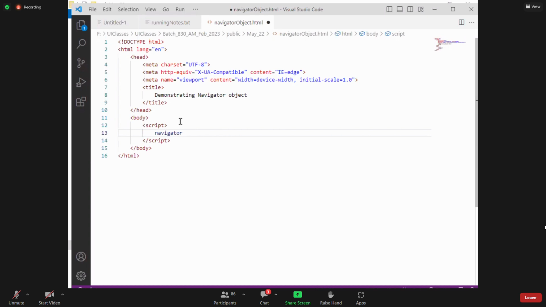So what is the use of this navigator object? What information is available under the navigator object? The main intention of going with the navigator object is that we are able to develop web pages which are browser specific or operating system specific. So what do you mean by browser specific or operating system specific?